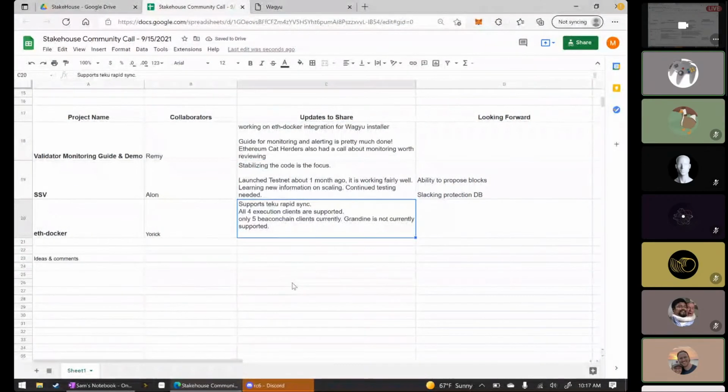Is anyone from, oh, go ahead, Colfax. Yeah, no worries. Is anyone from SSV here?